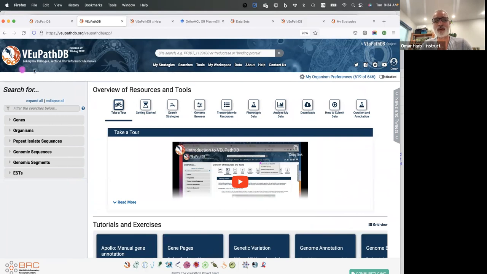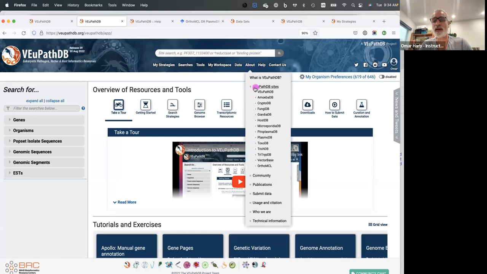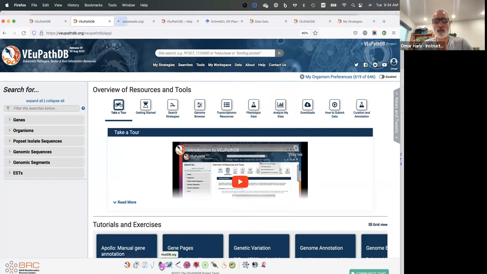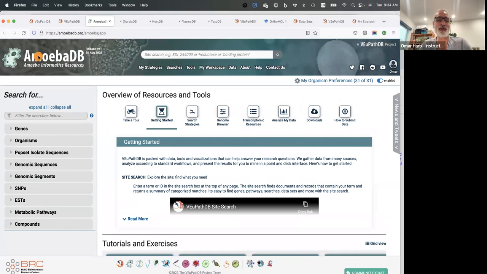And I keep mentioning different resources. VEuPathDB has various component sites, largely for historic reasons and maybe where funding is coming from and so forth. But you'll notice here these logos on the bottom. And if you look at the About section, VEuPathDB sites, here's a listing of them and you can access them. Really the only difference between these, I'm just going to open a bunch of these in the background, is the color of the resource.